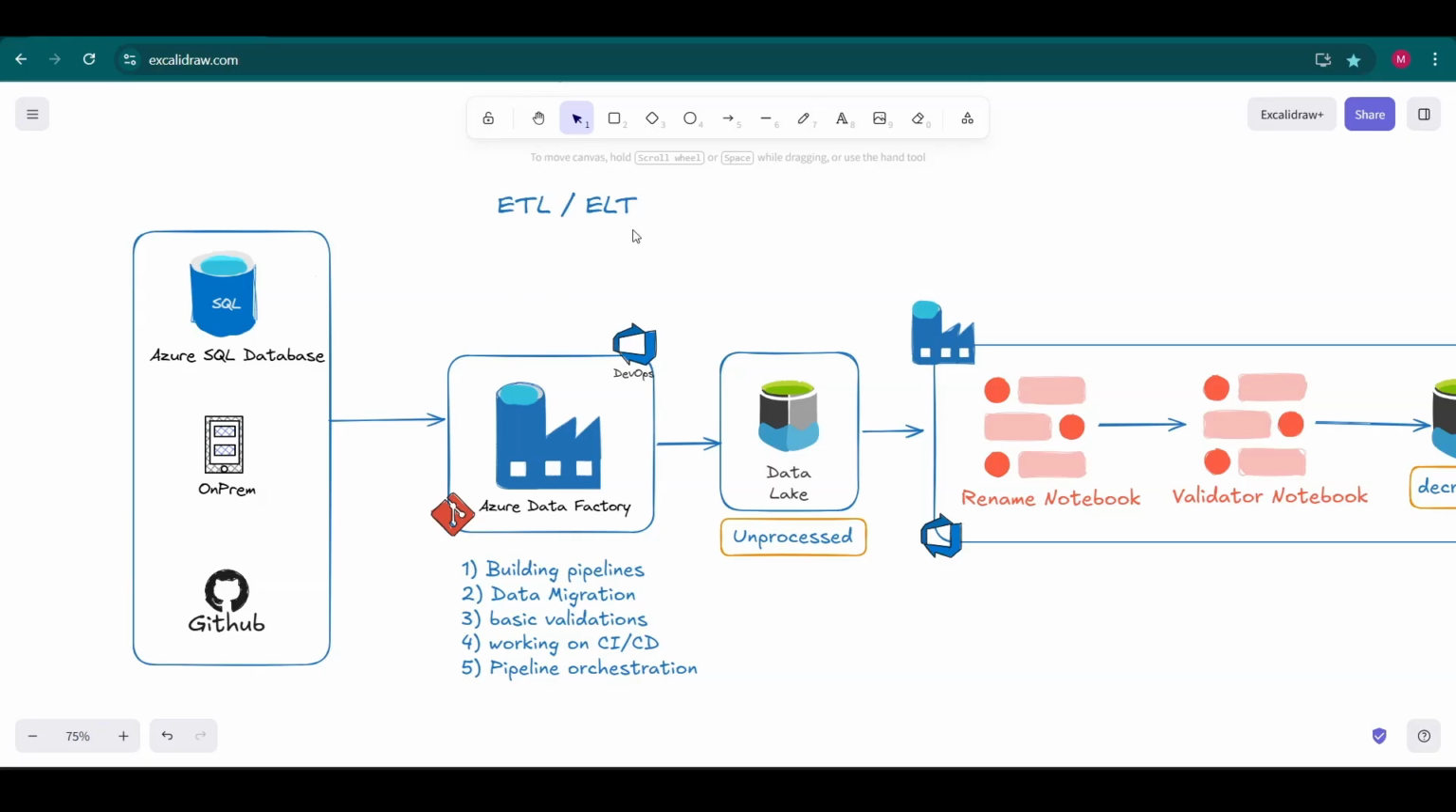Now, what is the ELT that I'm doing over here? First of all, I'm going to extract the data from these three sources. In companies we use servers; on-prem means a company's own machines. Here I'm using my own laptop, so in my laptop there will be some folders at some place, and I use ADF to extract the data.